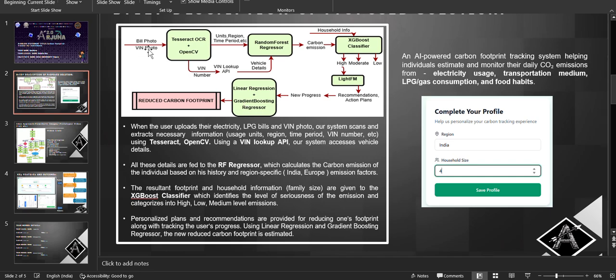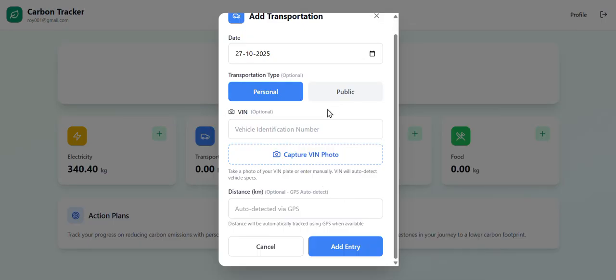If the user uploads the photo, our system will use Tesseract OCR and OpenCV to extract the VIN number. And from that VIN number, using the VIN lookup official API, our system will extract the necessary vehicle details, for example fuel type, is it petrol or diesel or CNG, engine specifications, and many other specifications also. And our model, the random forest regressor, will then calculate the carbon emission emitted by that individual by traveling through this vehicle.